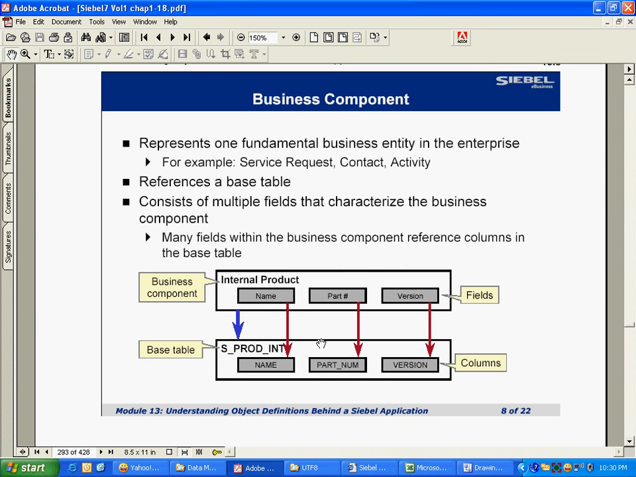A business component represents one fundamental business entity in the enterprise. Yes, for every business entity that you will perceive. Remember, in the case of Toshi's project, what entities do we have? Applicant, application, interview, activity. Now, interview and activity are stored in the same table, S_EVT_ACT. For the purpose of easiness, I'll call it the activity table. And I will call S_ORG_EXT the account table, just for ease.